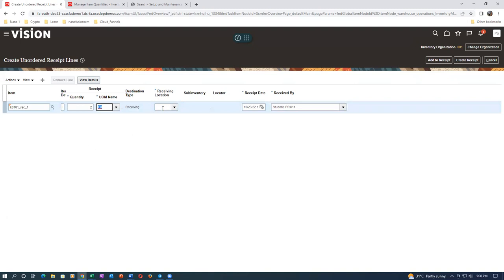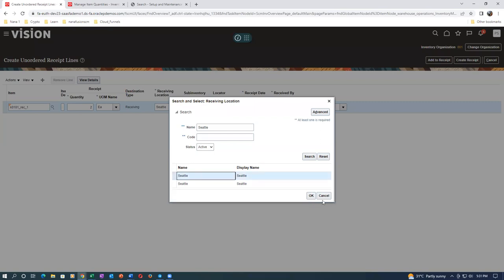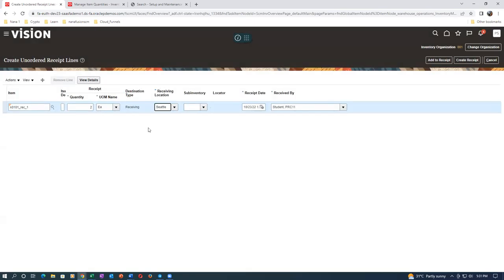And then we have to say to which location. Remember, we cannot deliver this into inventory at all. The destination cannot be inventory. It can be only receiving. So I will choose Seattle, so it is going to be received only in Seattle. And we cannot put any sub-inventory at all, because it is only what's called your gate receipt actually. This is only for WMS, remember, the warehouse management system. So it is a location-based receiving.